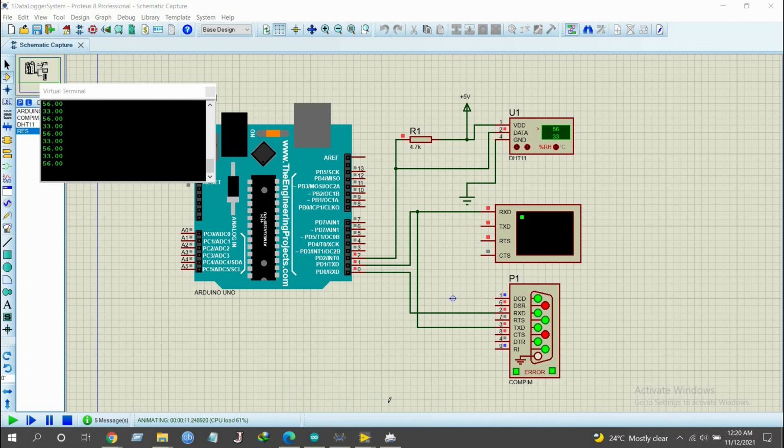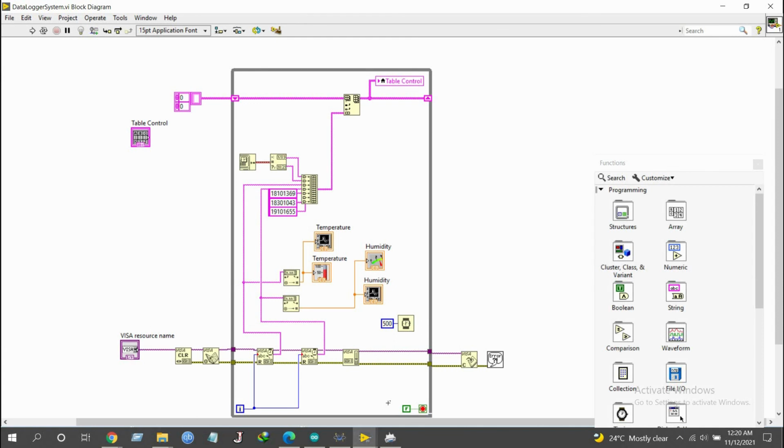Hello everyone, I'm Nowshin Tasnim and I will be explaining the LabVIEW user interface for our data logger system. So from file, we create a new VI. Before doing anything, we save the project. After the VI is ready, we take a thermometer and rename it to temperature. Then we take a meter and rename it to humidity.